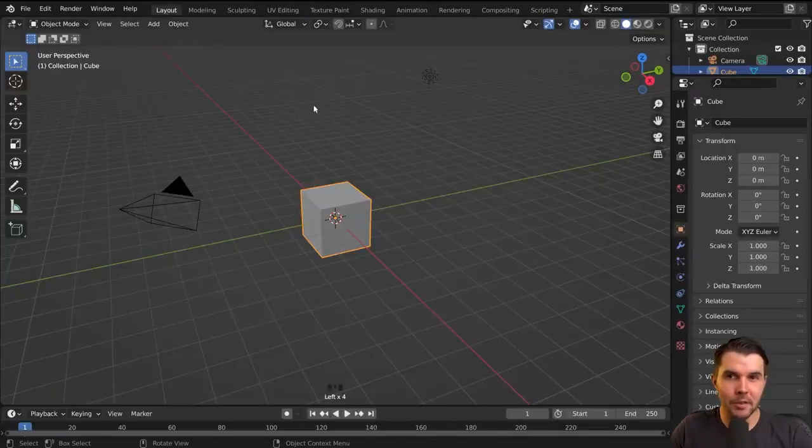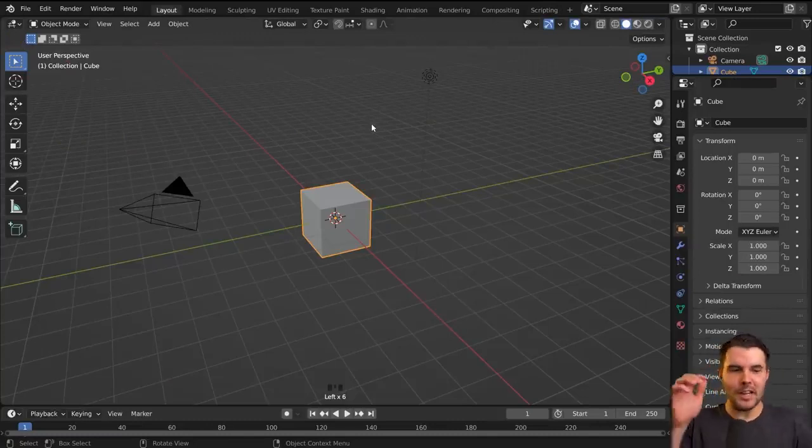I, for example, have been using Blender for 18 years and I still have not touched some parts of Blender, like scripting, never touched it, because I don't need to for what it is that I'm trying to do.